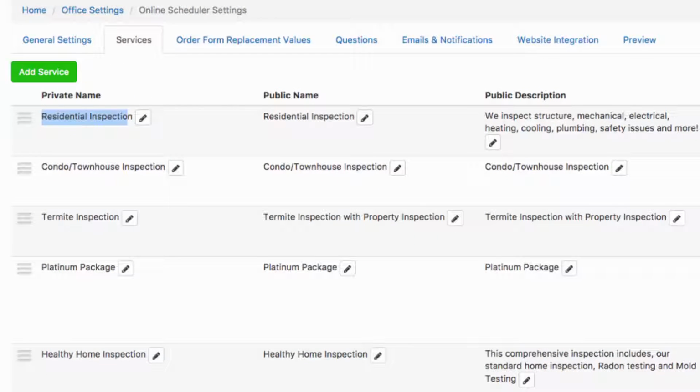You're going to want to read through and make sure that those are most appropriate for your business and make any adjustments necessary. The private name is going to be your name that you are familiar with in your office. Clients are not going to see that. The public name is going to be what the client or the agent sees when they go to schedule an inspection. And to edit the public name, you can click on the pencil, and that will edit the public name or what your client sees.